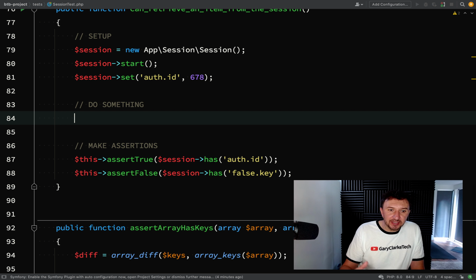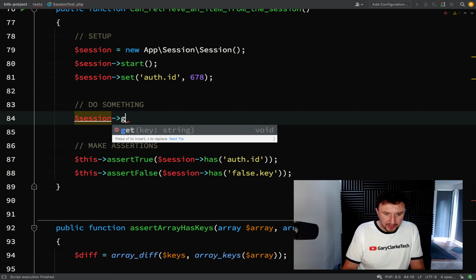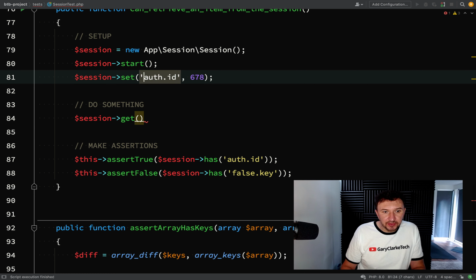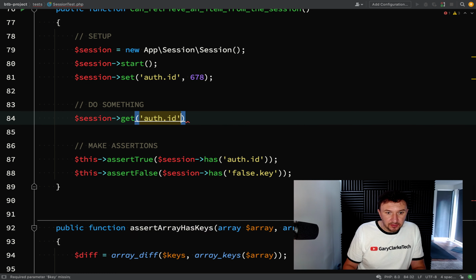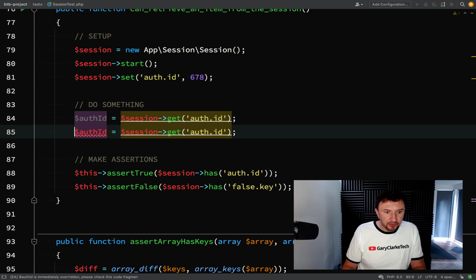We now need to get some items from the session. So we'll go happy path, and we'll also try and retrieve an item from the session which isn't in there. So session get, and we're going to get the auth ID, and then we'll store this in a variable called auth ID. And then what we'll do is we'll just say false item, and we'll just make up a false item.